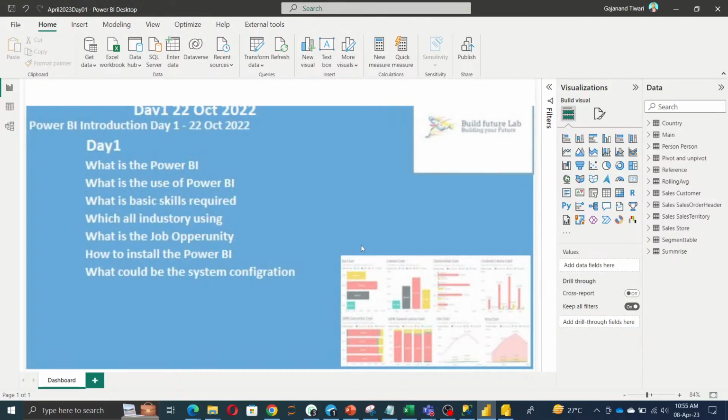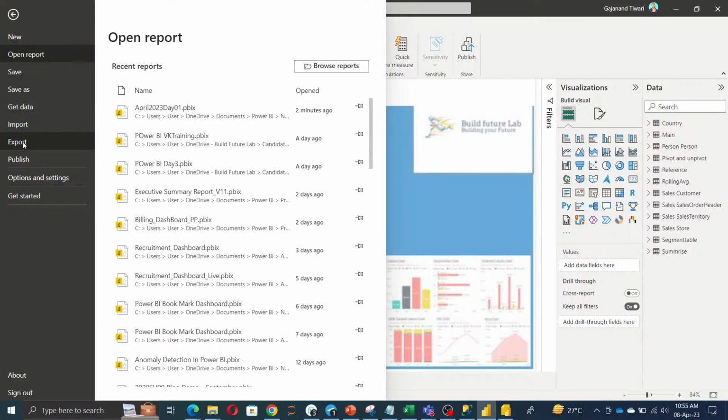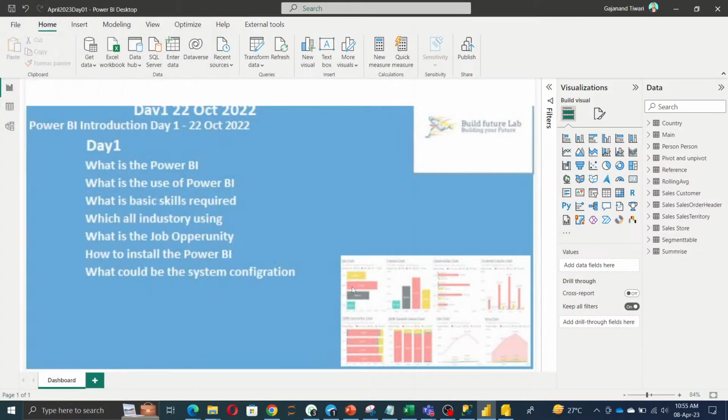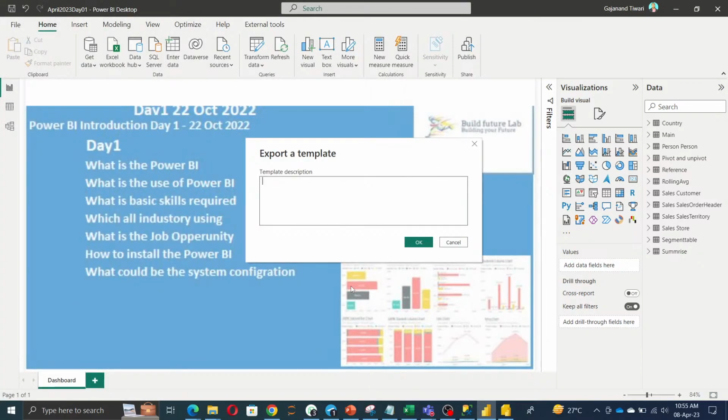Now this one I wanted to use as a template. How to do that? So go to the file. Okay. Export as a template, and you can give the description and save it. Next time whenever you come, you can use this template. Open the template, you will get it. So let me show you.